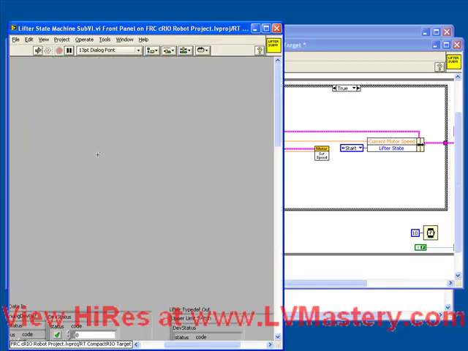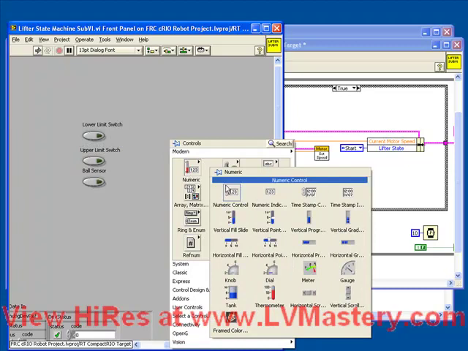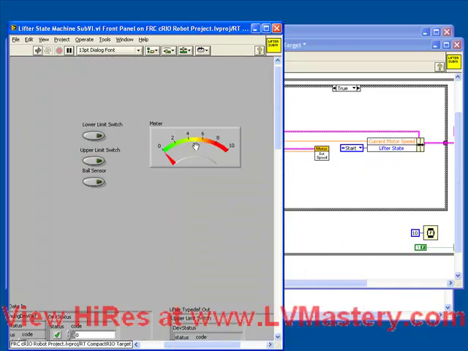So let's make those controls now. So here is our lower limit switch, our upper limit switch, and our ball sensor. And we have one output as well, so we're going to make a numeric meter, which is going to be our output speed. We know that range is between -1 and +1.